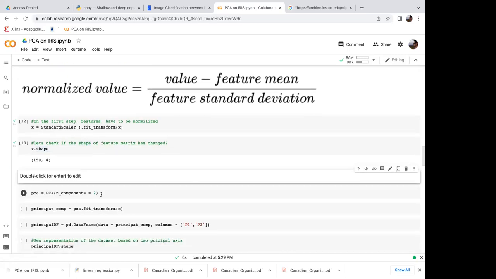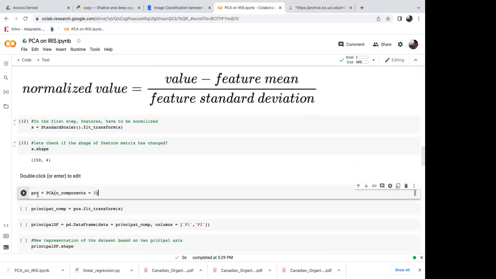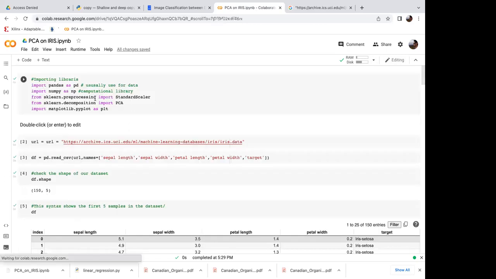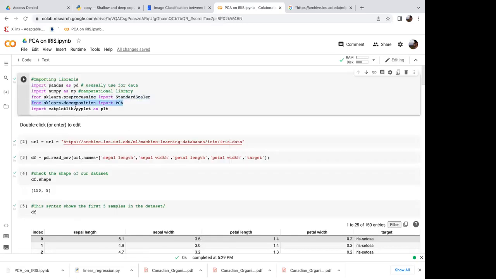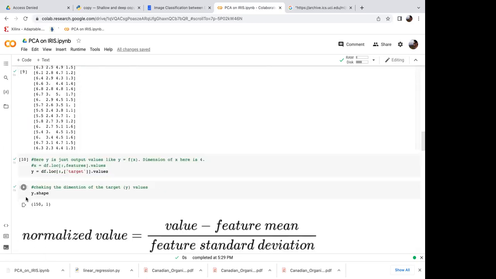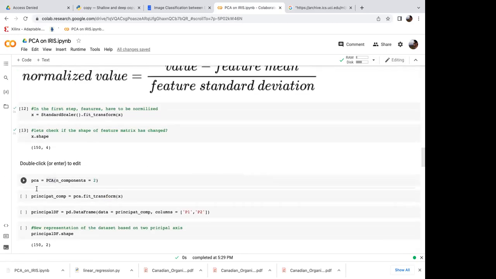So, the last step, I'm going to define the PCA function. We call it pca equals PCA with capital letters, because this PCA we basically downloaded. Here we imported it: from sklearn dot decomposition import PCA. So we have this function ready in our computer.